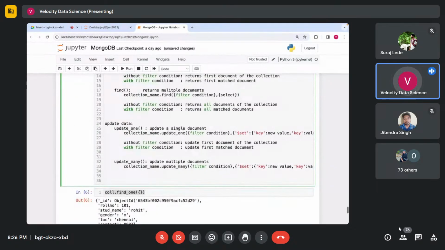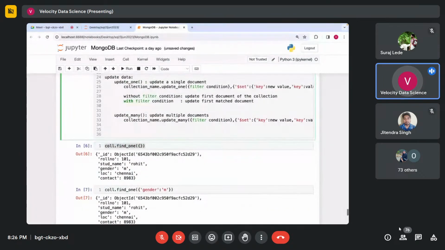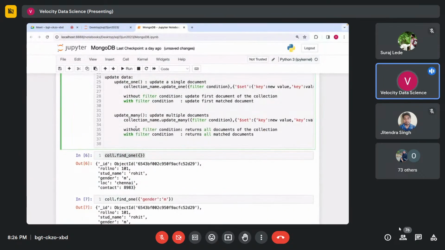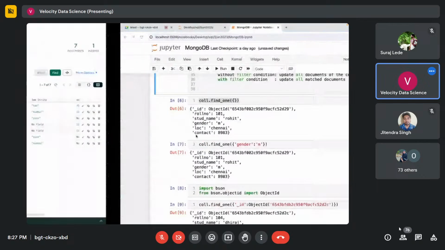Okay. In this case also you will have two scenarios. This function may have two scenarios, one without filter condition and the other with filter condition. What will happen if you are not using any filter criteria in your update many function? It will update all documents of the collection. And if you are adding a filter, it will update all matched documents.